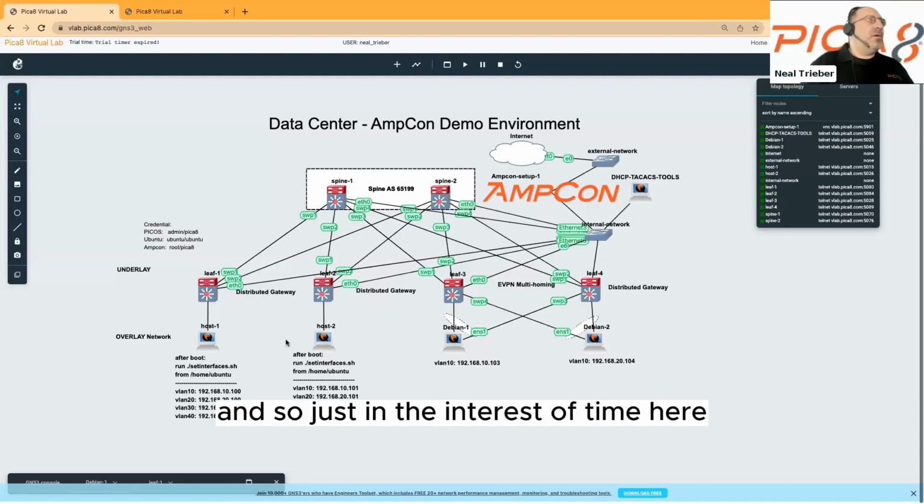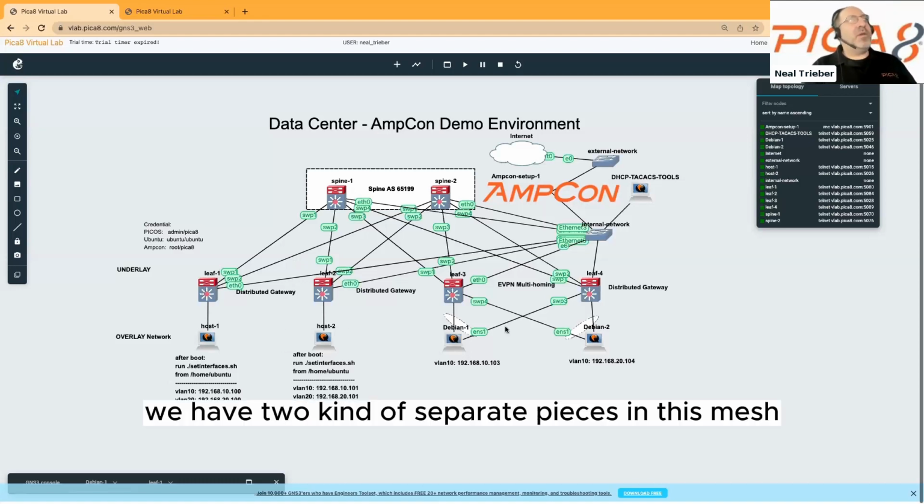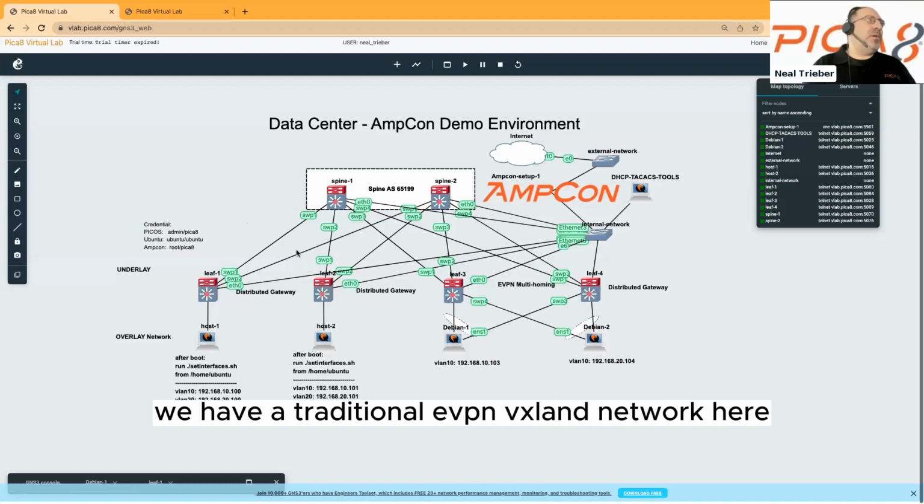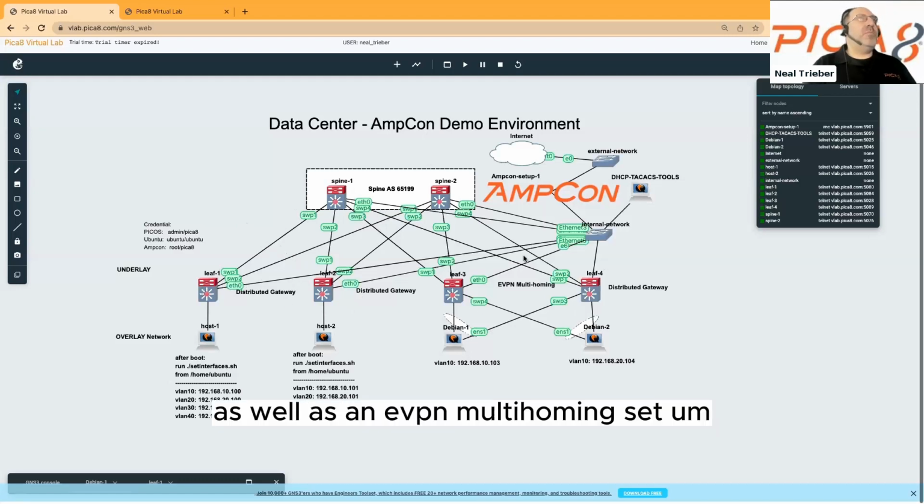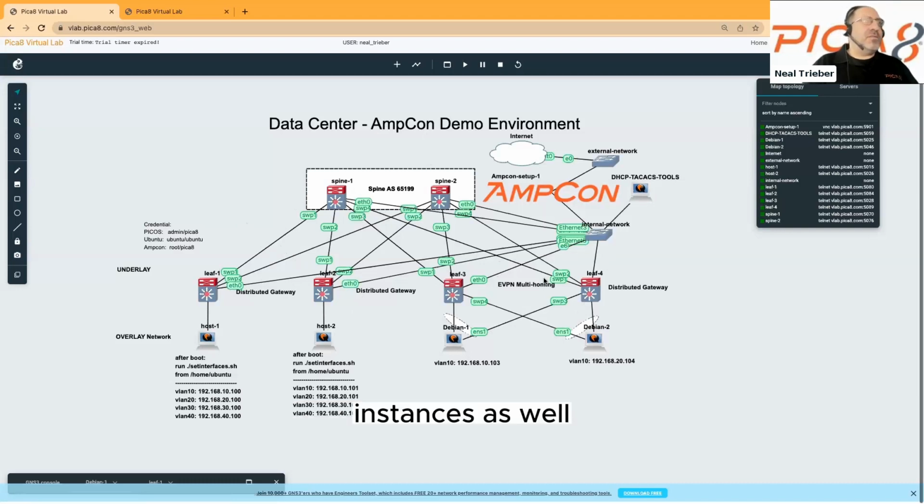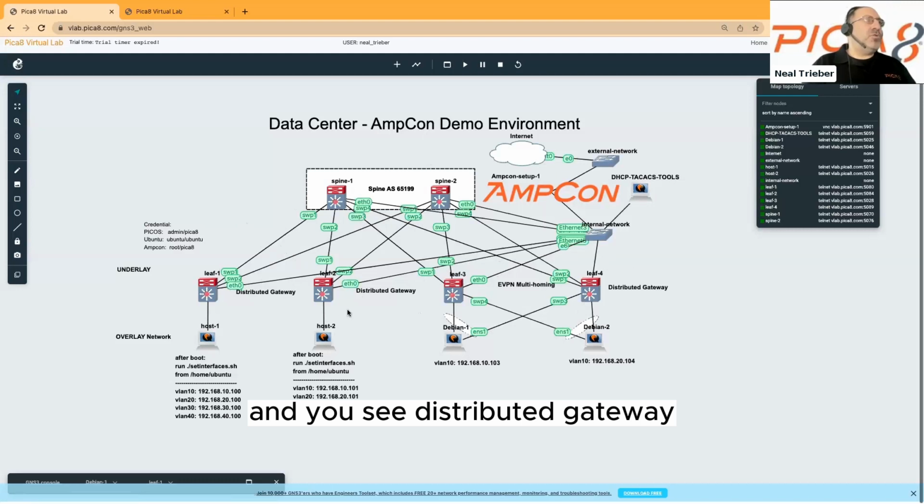And so, just in the interest of time and moving along with our demo, we have two separate pieces in this mesh. We have a traditional EVPN VXLAN network here being routed, as well as an EVPN multi-homing set of instances as well. So you've got a full EVPN mesh, and you see distributed gateways.